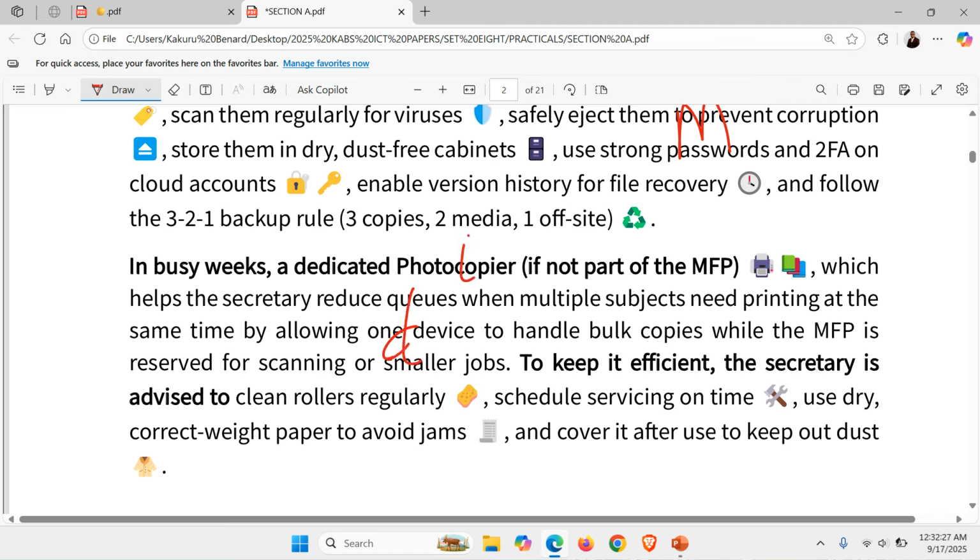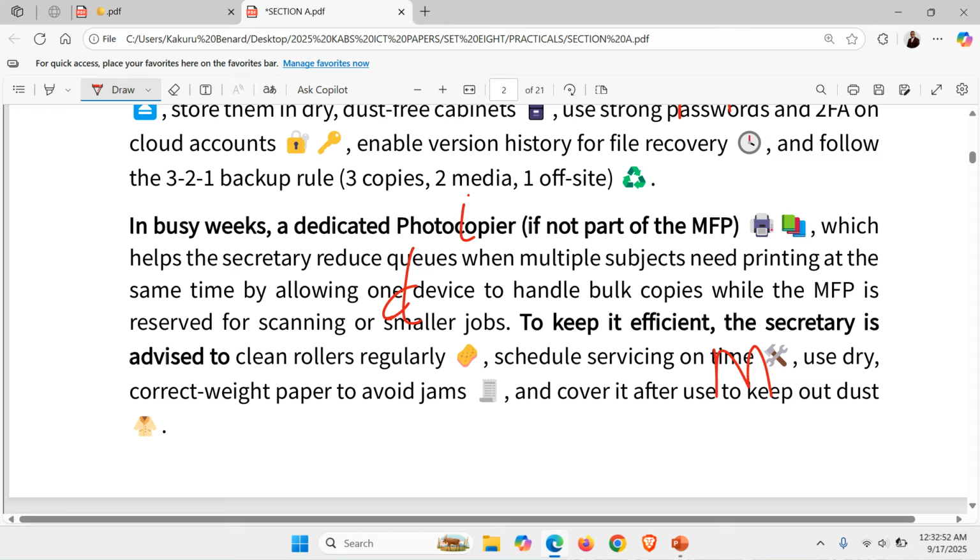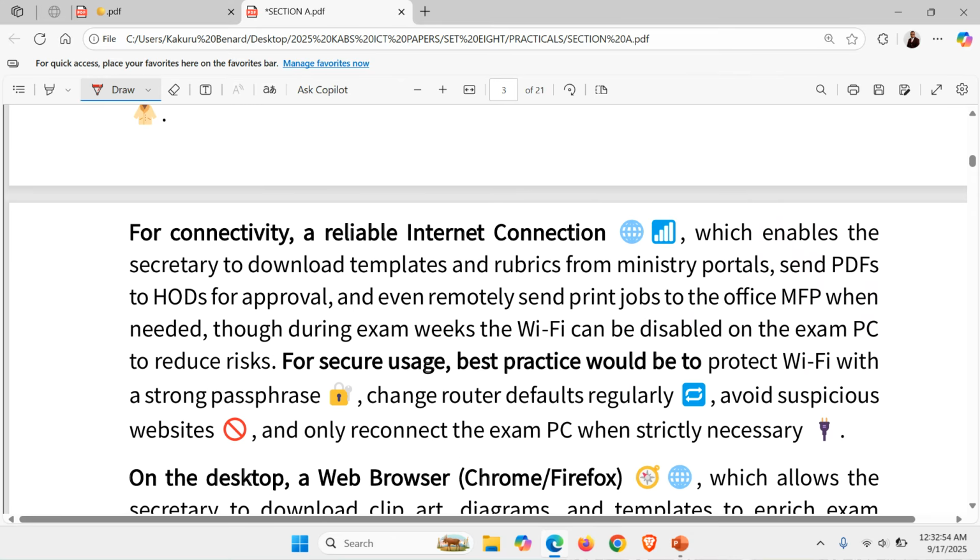To keep it efficient, the secretary is advised to clean rollers regularly, schedule servicing on time, use dry, correct weight paper to avoid jams, and cover it after use to keep out dust. So this is our maintenance practice. So next, we shall need internet.